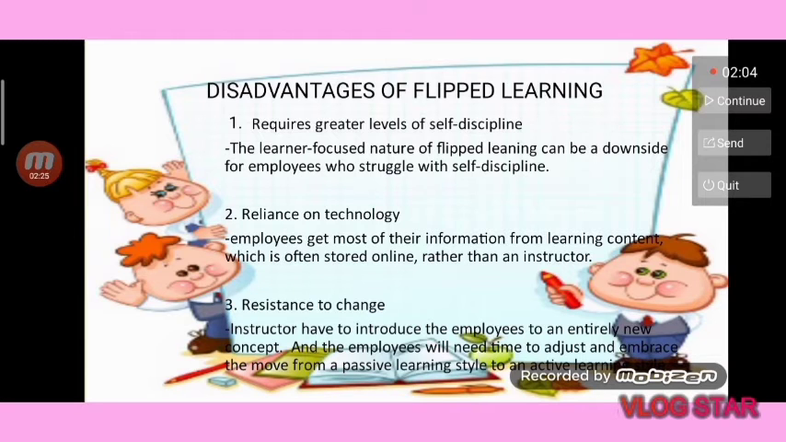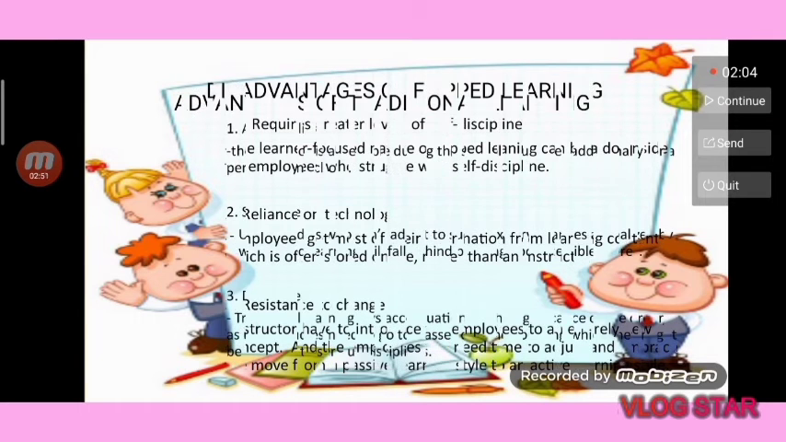Third, resistance to change. Although flipped learning ultimately saves both the instructor and employees time, setting up your first flipped course will require more time and energy than continuing with the status quo. Instructors have to introduce the employees to an entirely new concept. And the employees will need time to adjust and embrace the move from a passive learning style to an active learning style.